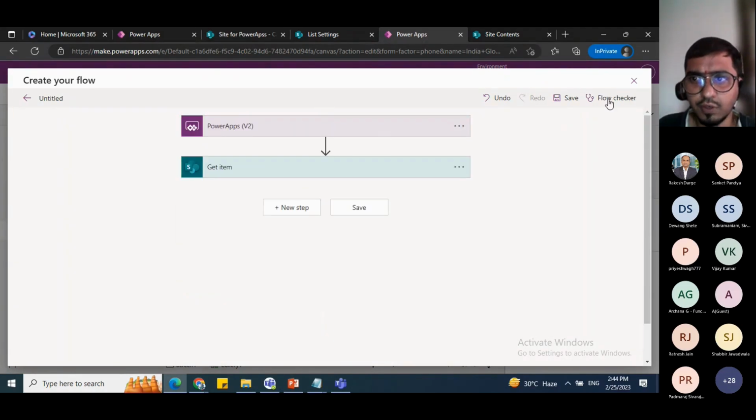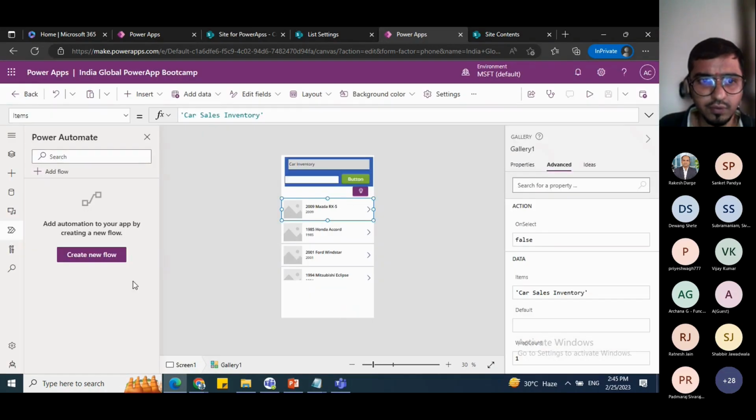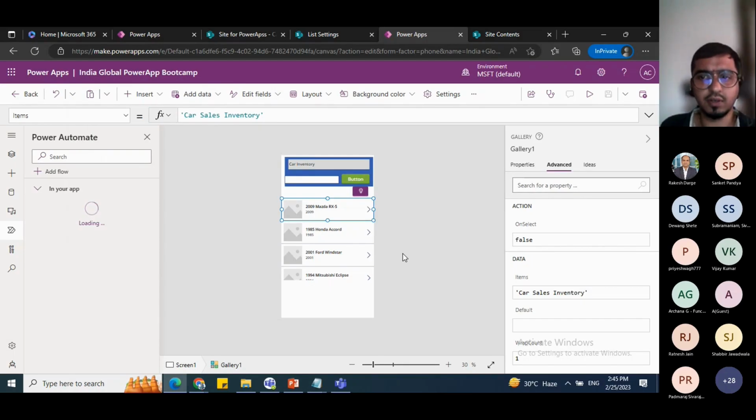Okay, let me reuse what is already there because this is misbehaving now, and I'll better use the existing flow and show you whatever is there. So I already have this search car inventory SP list. I'll open it, and for the sake of saving our time, I'll use it and show everything. Edit.